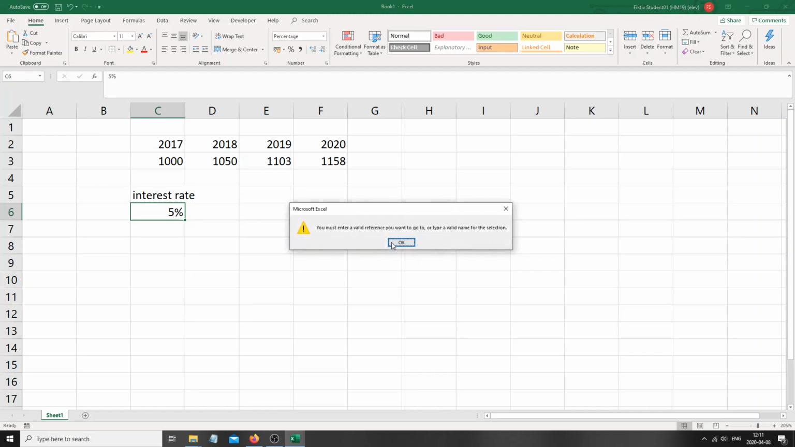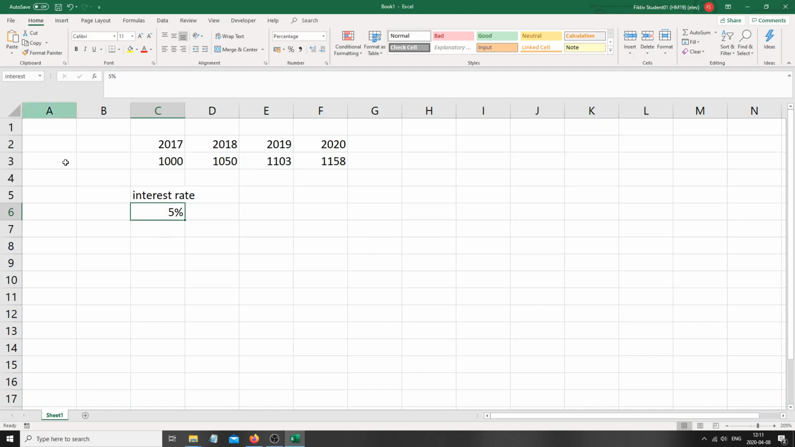If we name it interest rate, it doesn't like that name. So we can't write whatever we want. So we can just write interest. That should be good enough. Let's try again: interest, enter. Yes, I didn't click enter. So we write in the name, in this case interest, click enter, and now it's called interest.